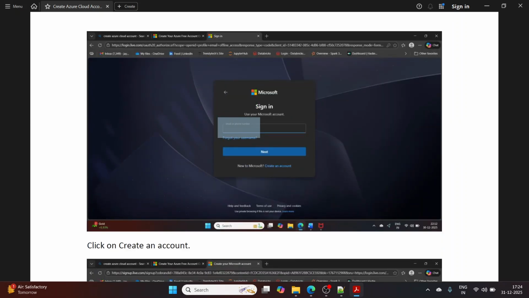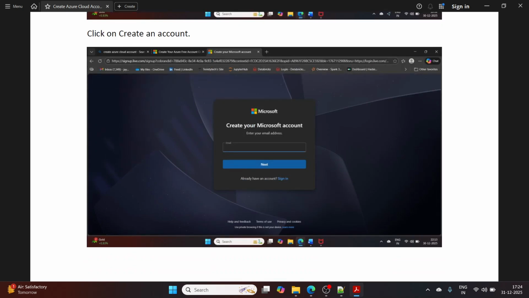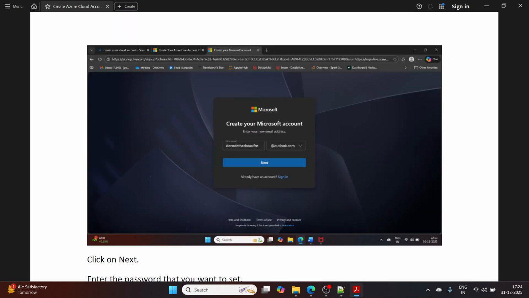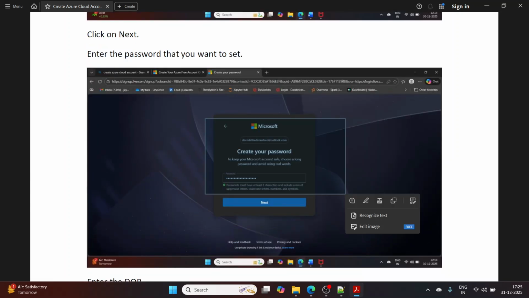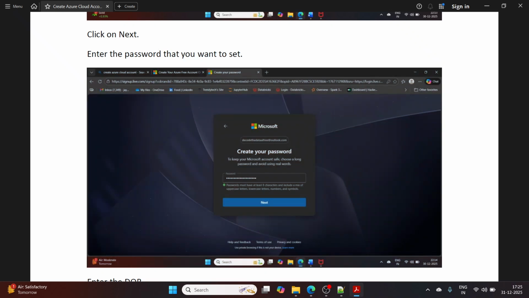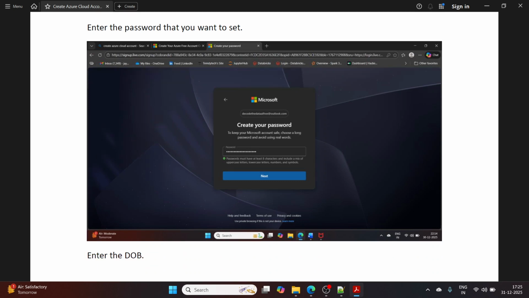These are the next windows you will see. Here you enter the email that you want to create. See, I have entered decode the data and AI free at outlook.com, right? And click on next. And then you will set your password. All these steps I have done in the browser already, and all these screenshots I have taken for your reference. You can create the account along with the video, right?